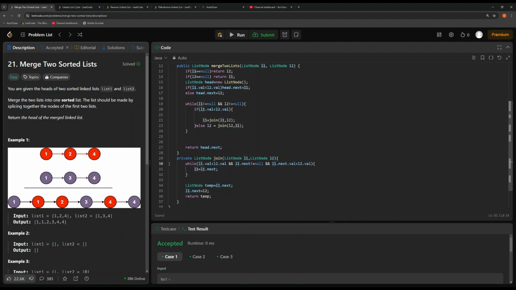L1's value is less than, it is not. Points to this one, L2 goes here. Now this one, since L1's value is smaller, next value is also smaller. L1 is L1 dot next. Now value is smaller, next is not null. Next value is not smaller. So it is not smaller. So L1 gets saved, 4 gets saved.